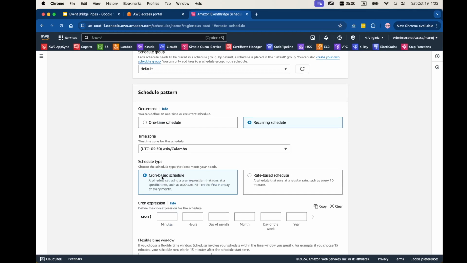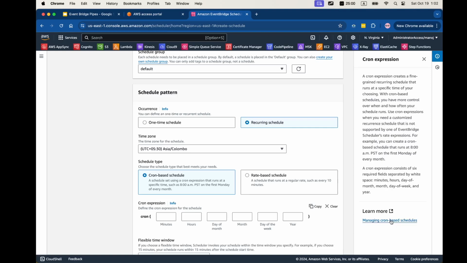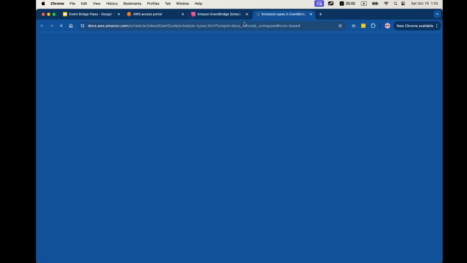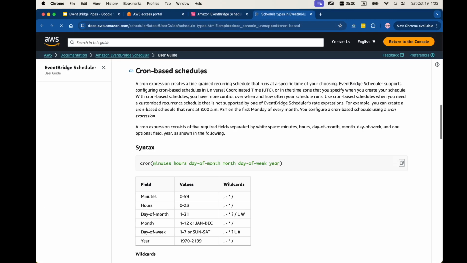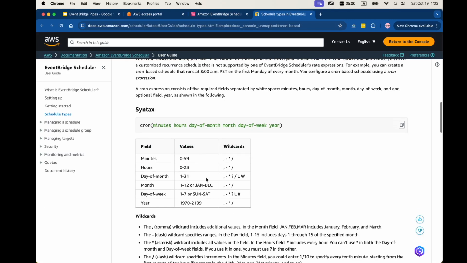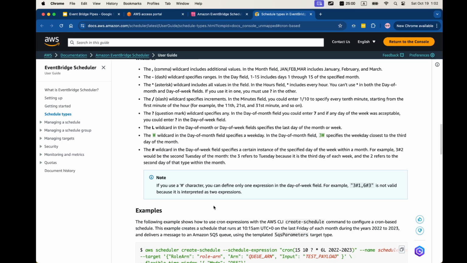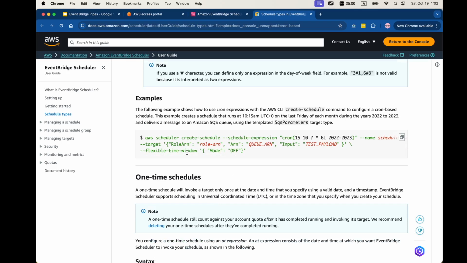So if you want to schedule an event on every Monday at 8 a.m., you can define that corresponding cron expression. So if you don't know cron, click here and then you will get to a page that talks about cron expression. So here, this is the way that you can define cron. So this is syntax and these are the values that we can use. We have some examples as well, you can follow along.